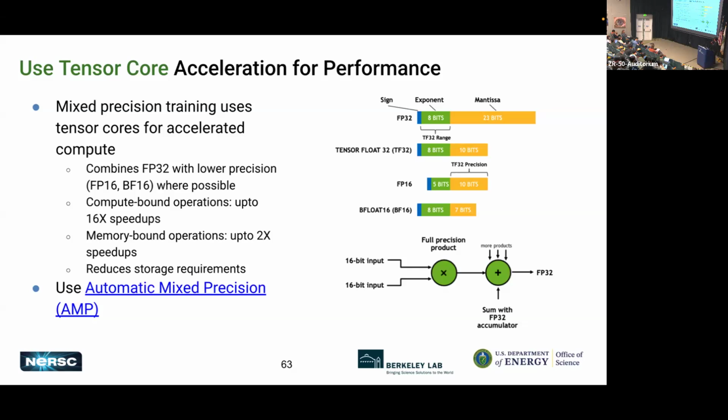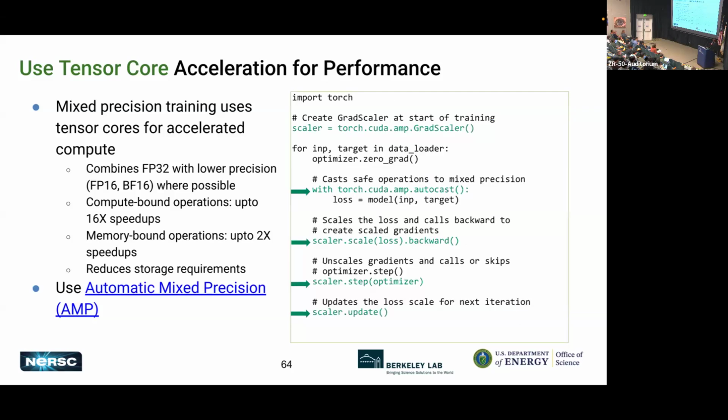Not all operations can be done in FP16, specifically things like reductions or summing operations or exponentials, sines, cosines need to be done in higher precision. But again, in PyTorch, if you use the automatic mixed precision package, under the hood PyTorch will figure out which operations can be safely done in FP16, which ones need to be done in FP32. From the coding perspective, what that means is in green is the coding changes that you would make to your training workflow.